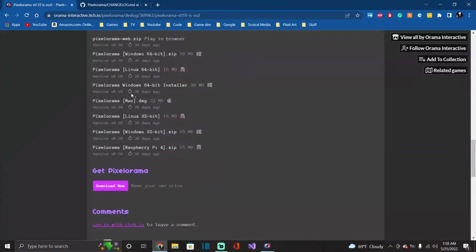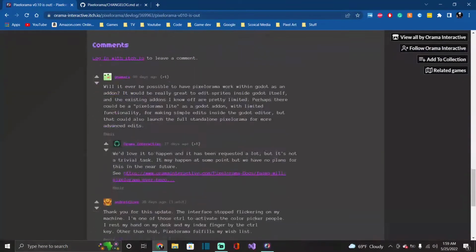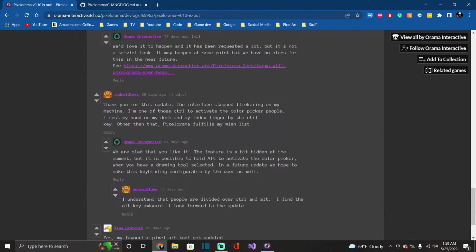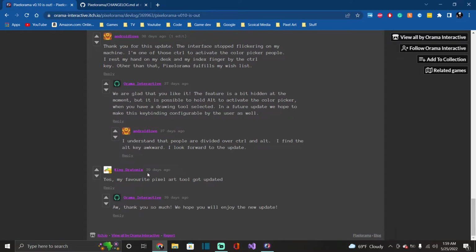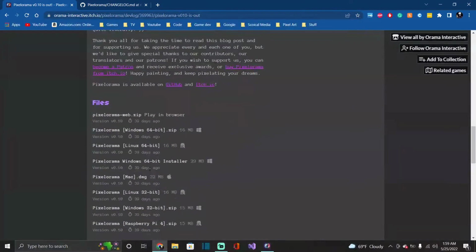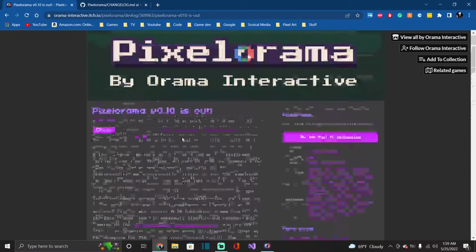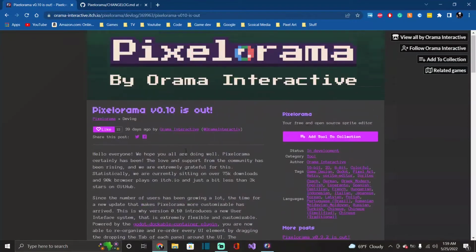I already downloaded version 10. We have some comments down here. Apparently it fixed a bug for this person, Android Love. Their interface apparently stopped flickering on their screen, and they replied to them. And apparently this is someone's favorite pixel art tool, King Dratonics. But this update was released 39 days ago, so pretty late for this news, but better late than never.